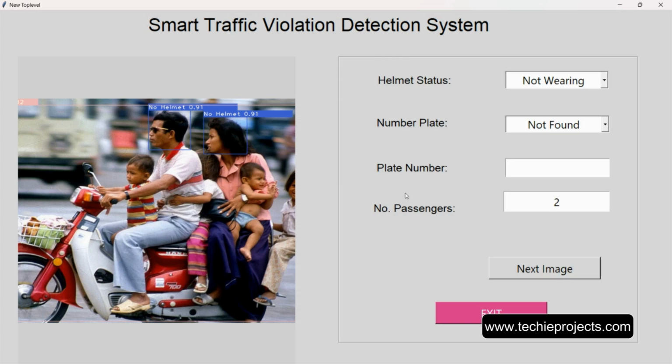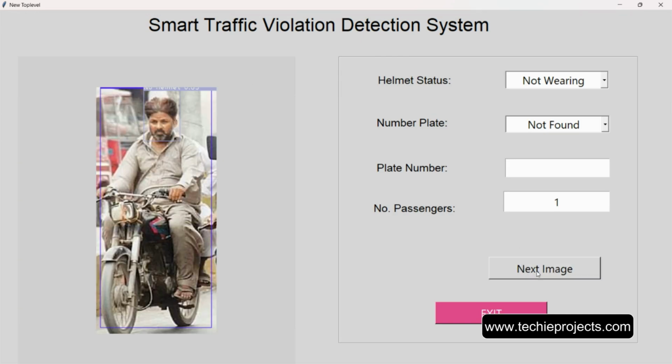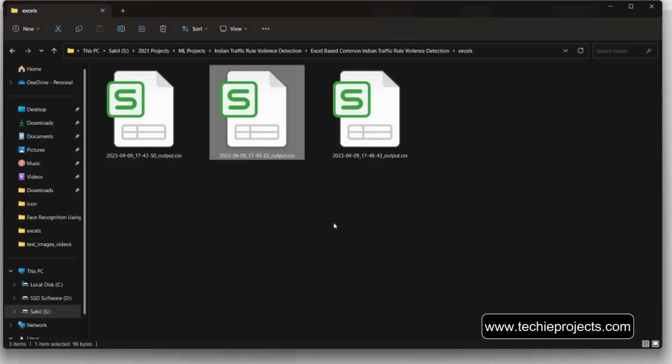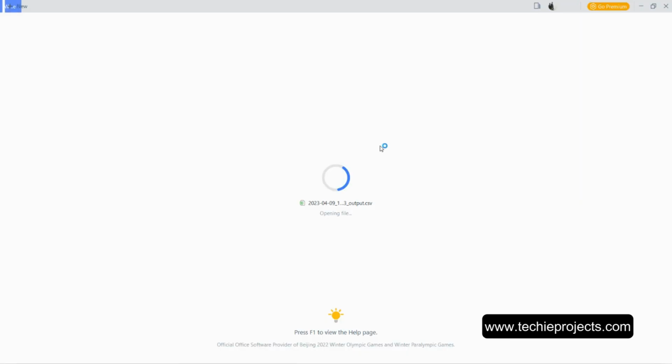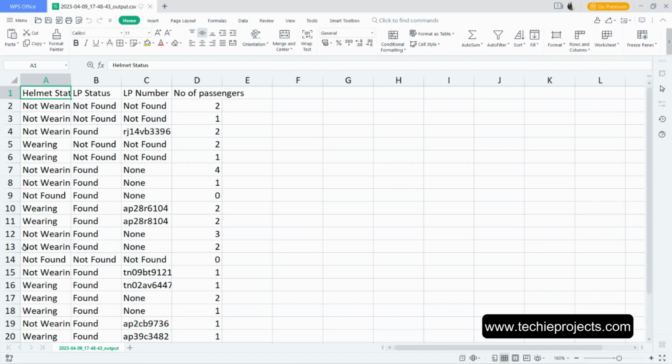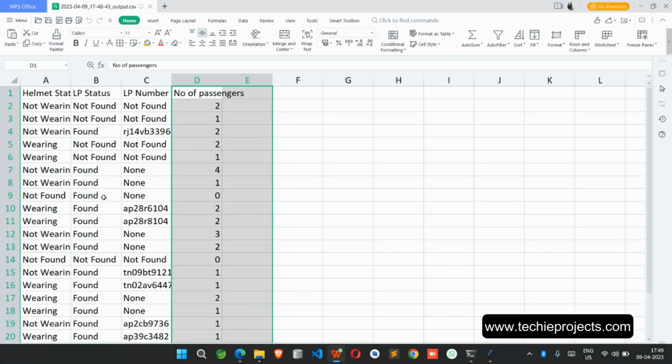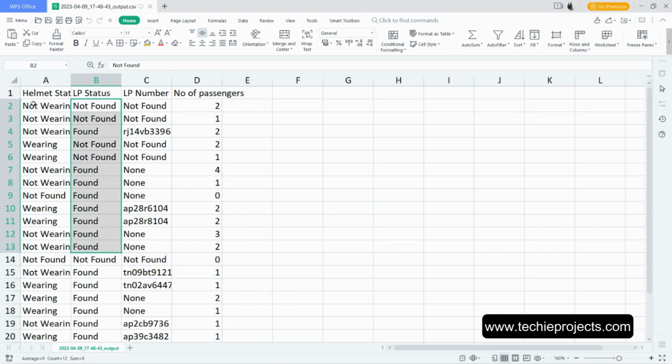So now it has successfully detected everything. As you can see, you can click to the next image and it will show you all the riders one by one. Also it has generated one Excel sheet where it adds all the riders' information, and it will show you the number plate if the number plate is visible, along with the number of passengers, the license plate status and the helmet status.